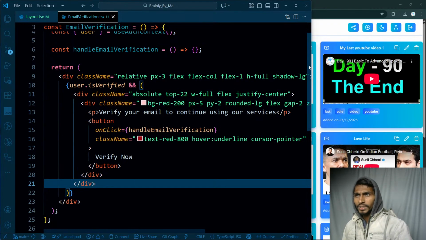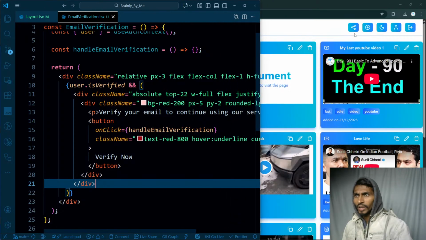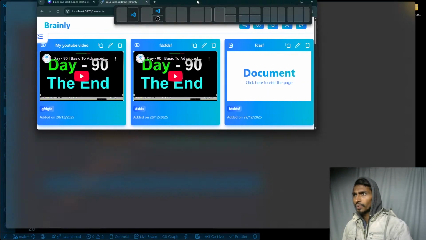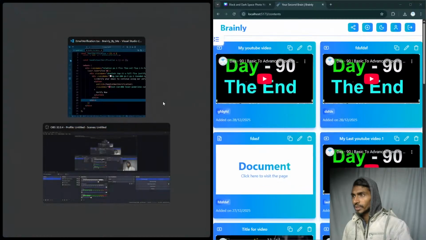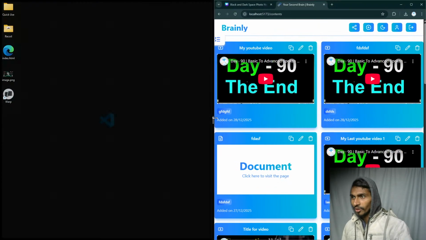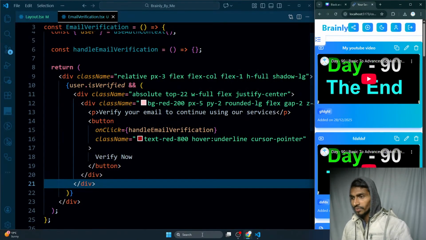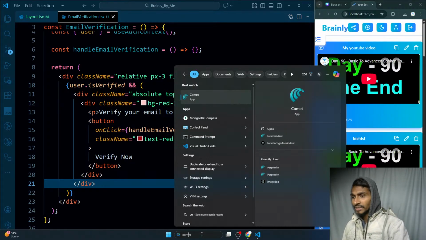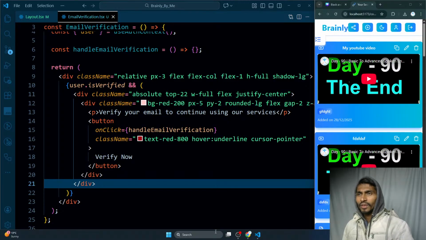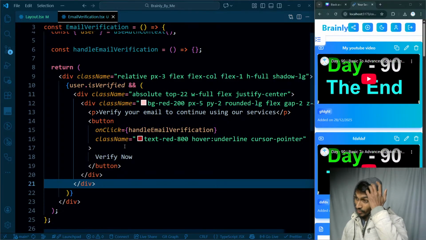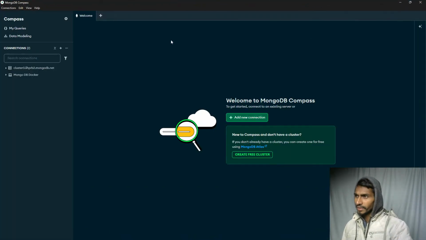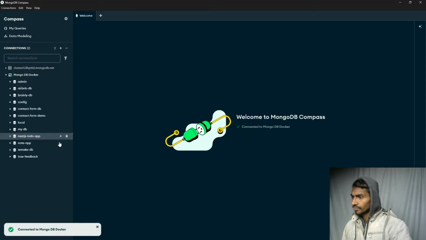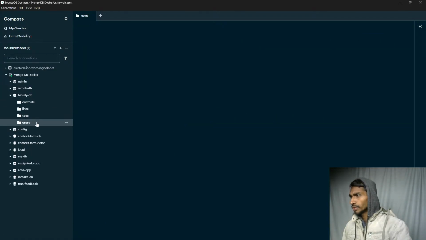Right now I think the user is already verified, that is why I'm not getting that. So for making it not verified, I'll have to make the user not verified from my own side. Let's open Compass, and then I have to verify the user. As soon as the user is verified, I have to even set the state. Okay, connect, and over here I have to go to the users collection.